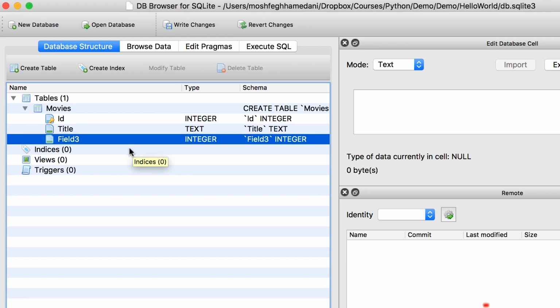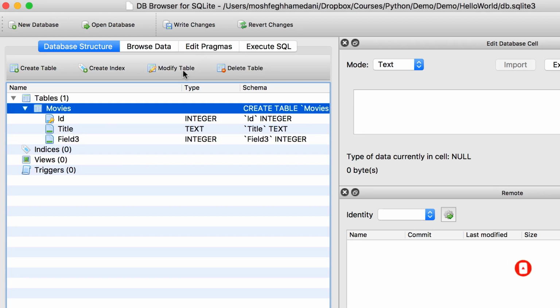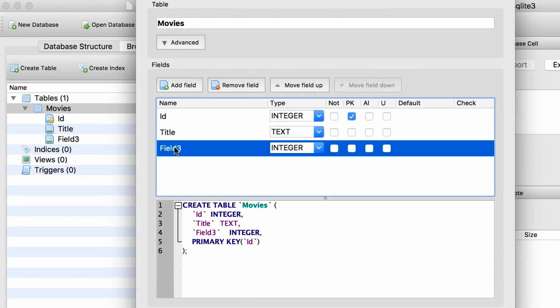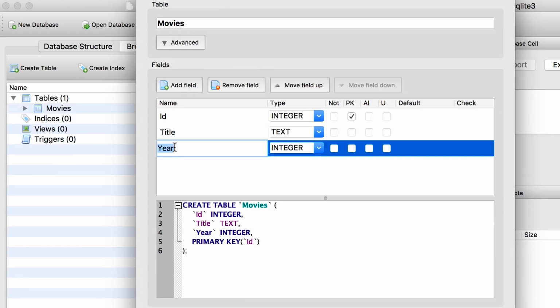Looks like I made a mistake here. So the name of my third column is field 3, not year. So let's select the table, go to modify table here, and then rename this column or field to year. Now press tab to make sure that the changes are applied.